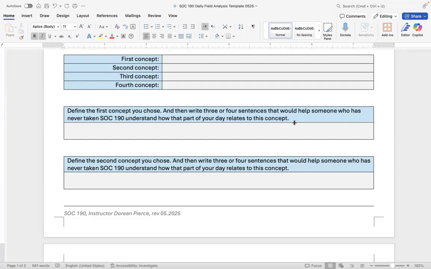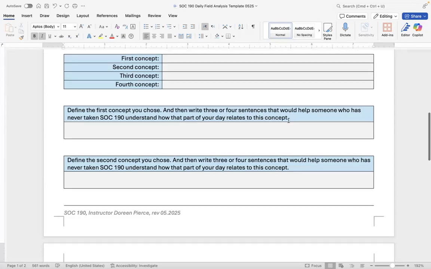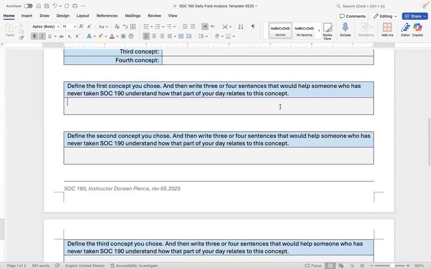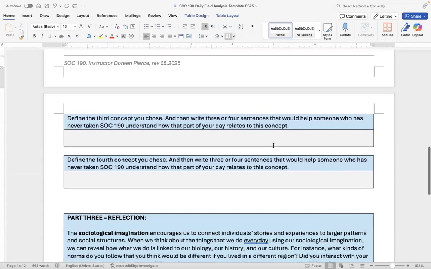So that means I have your log, and now you're going to talk about your day from the perspective of those concepts. You're going to do that for concept number 1, concept number 2, concept number 3, and concept number 4. You'll define it, and then you tell me why you chose it.